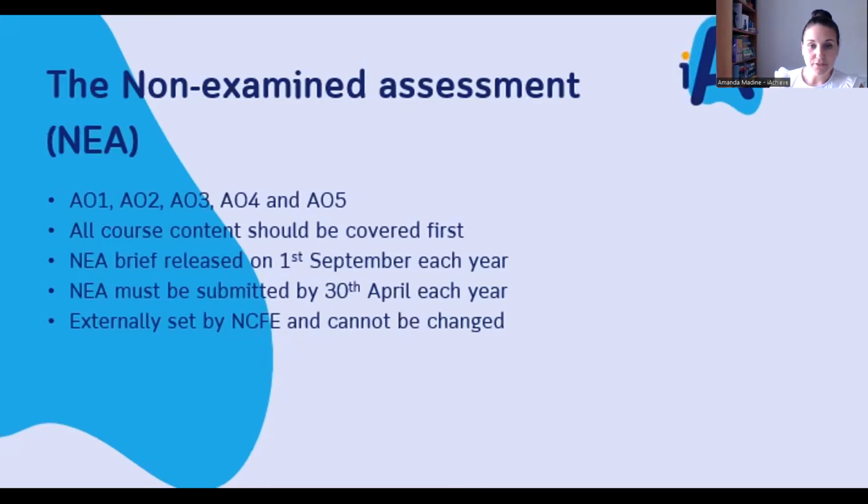The completion time for the non-examined assessment does vary per qualification. Health and fitness is 22 hours, business and enterprise 21 hours, food and cookery 16.5 hours, and child development and care in the early years is 14 hours.